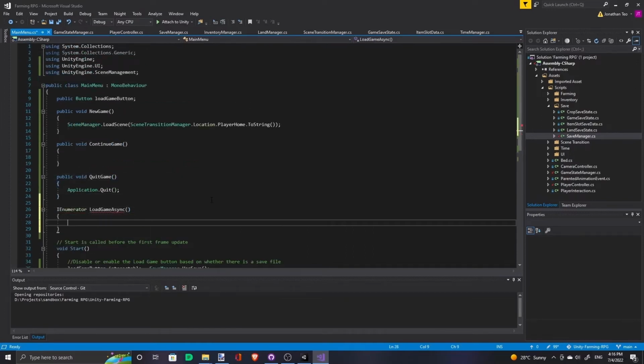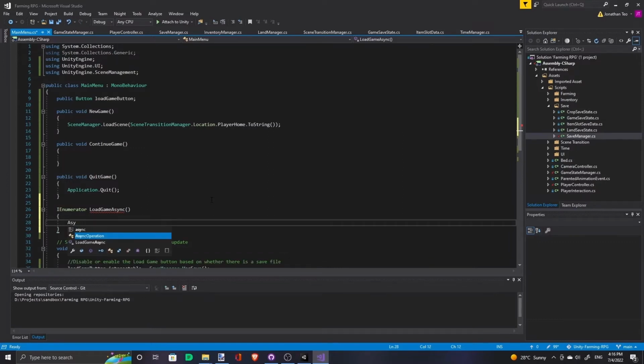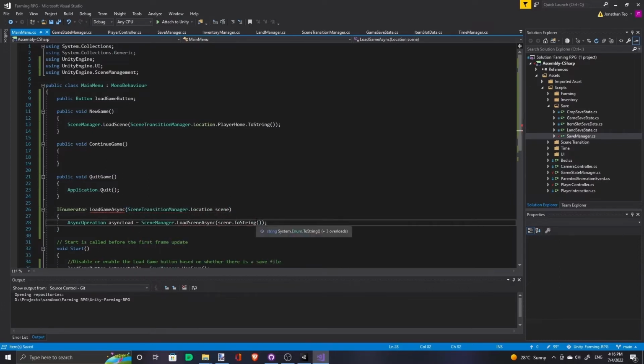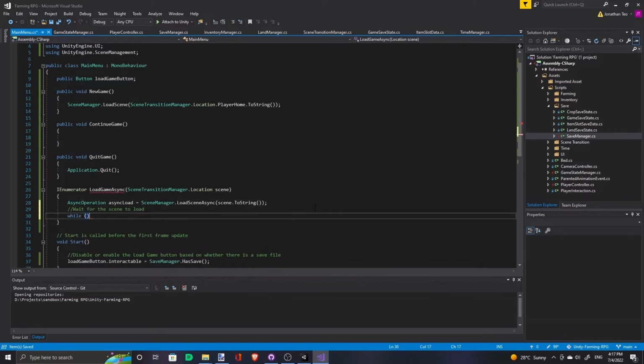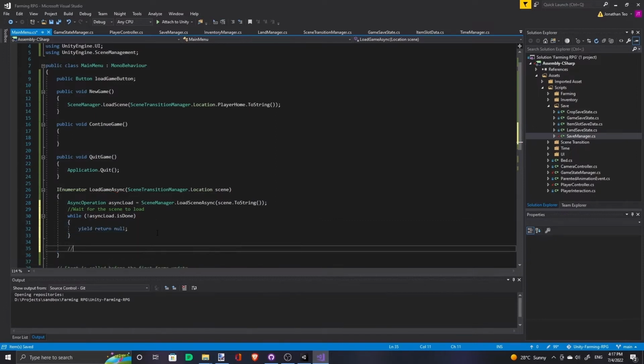We're gonna asynchronously load the game so that we can track its progress. So in future, if you want to create a loading screen, we can also play around with the values. Take in the location and convert it to string. Then we can wait for it to load using the isDone, and then we wait. And then once the scene is loaded, it'll be here, scene loaded.